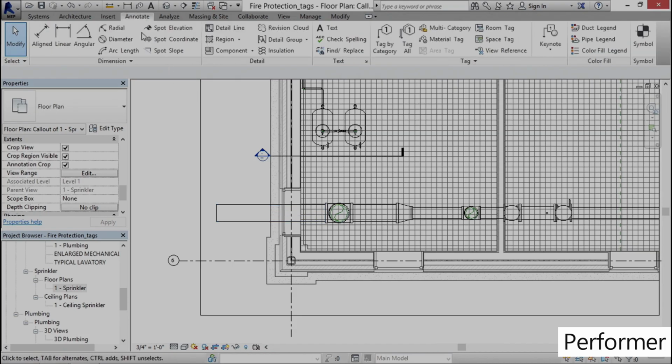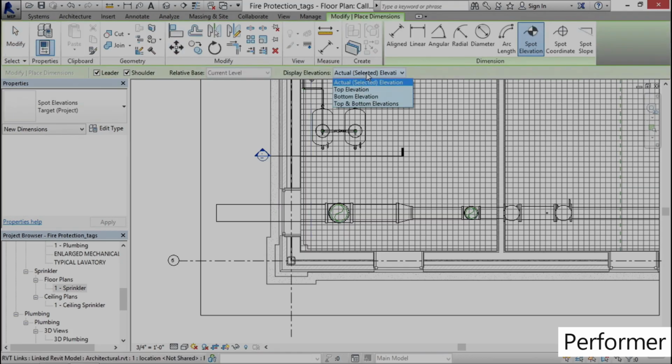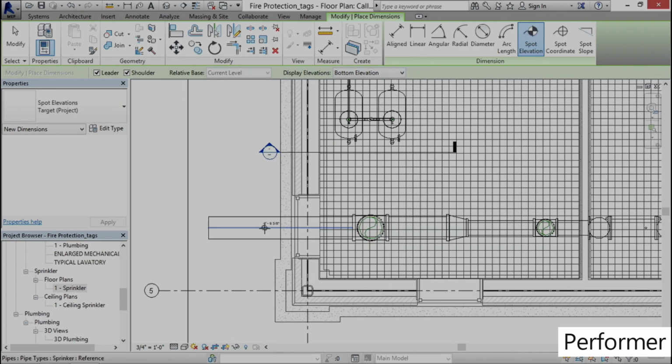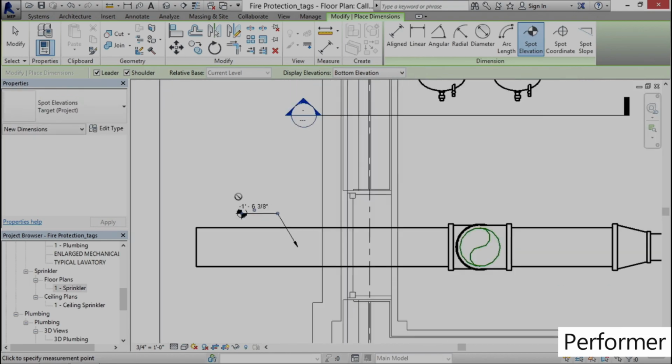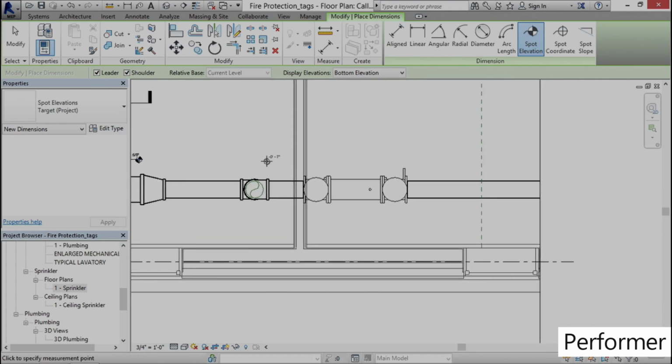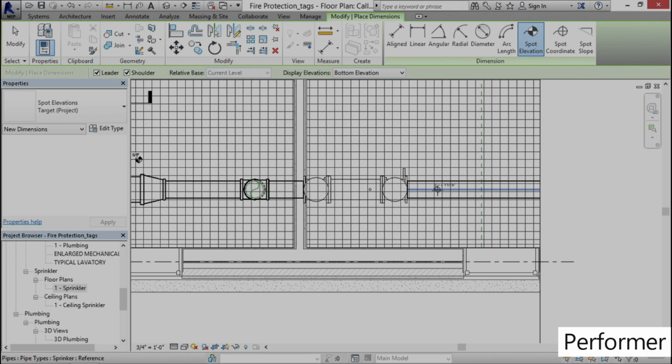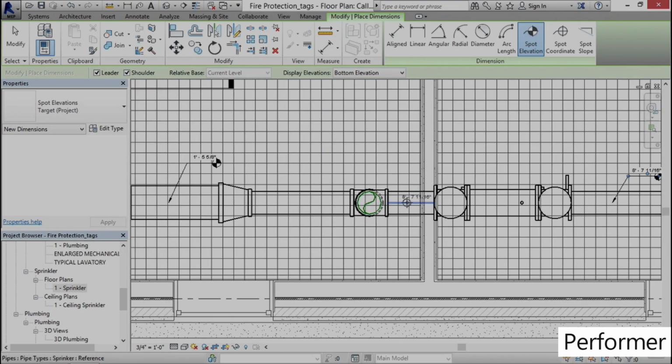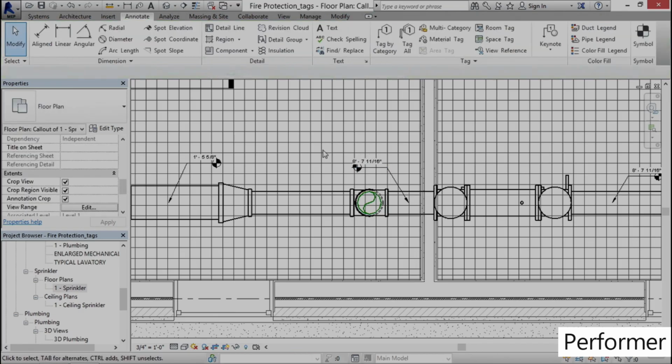On the Annotate tab, click the Spot Elevation button. Display elevations. Let's go bottom elevation. Come down to our main branch, pick a point right here, pick a point here, and pick a point here. Let's repeat the procedure as it rises into the building. We'll give one more down here for good measure. And we'll add one right here, right where it rises up. And skip a couple times.